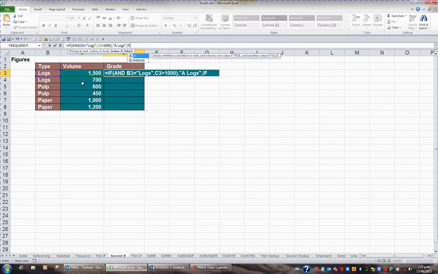But if, open bracket, AND, open bracket, B3 contains the text pulp, and C3 is greater than 500, if both of those conditions are met, then I want to see A pulp.